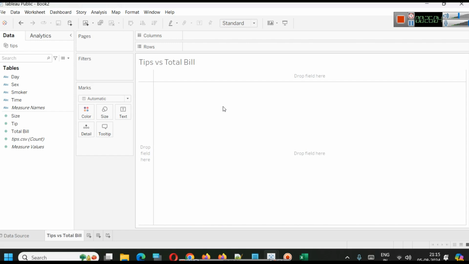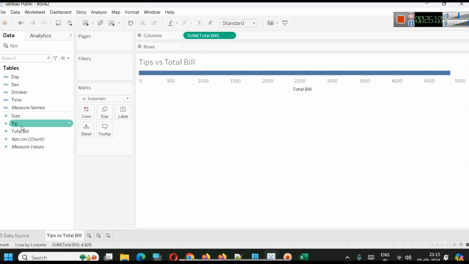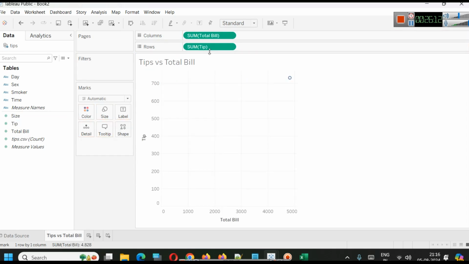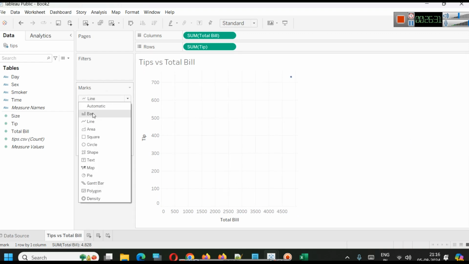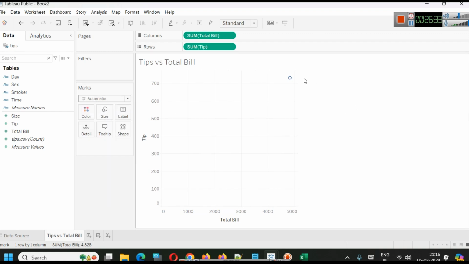So whatever you call it, what will happen is when you drag these two variables, one in column and one in row, total bill on the x-axis and tip on the y-axis, it will just create one dot. No straight line, nothing. If you try to create a line, there will be an automatic dot. Why is this happening?